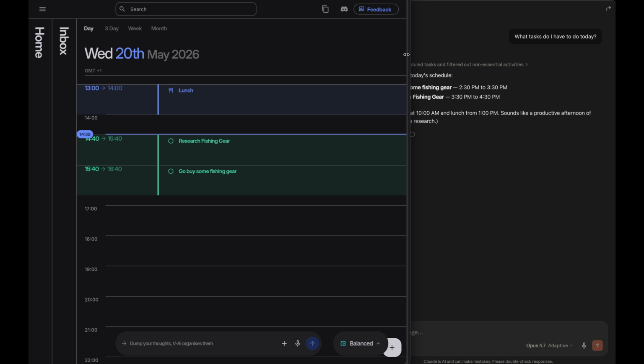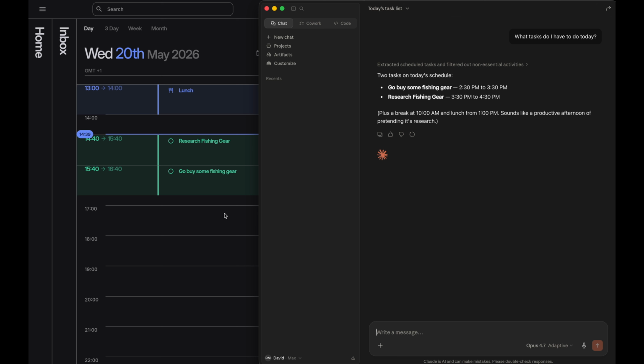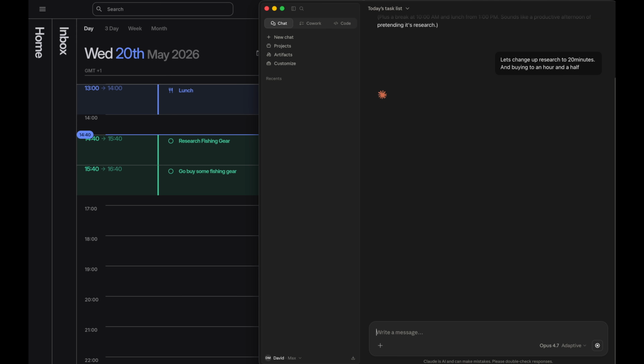Great. So now we can order tasks in our scheduler, but also this isn't exactly the amount of time I want to spend doing these things. So let's change up research to 20 minutes and buying, let's spell buying right, buying to an hour and a half. Let Claude take a shot at that, and hopefully it can figure it out, and we should see our schedule updating on that request. So there we go. Research has gone down to 20 minutes, and our go buy some fishing gear has extended to an hour and a half.